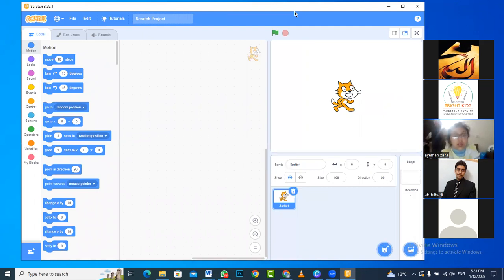Just tell me, do you guys now understand how to open Scratch? If you do not understand how to open Scratch, just tell me that we need to do this process once again. If you know how to open it, we will go on to the next thing that we need to understand.